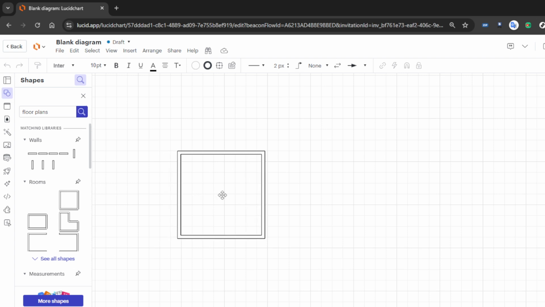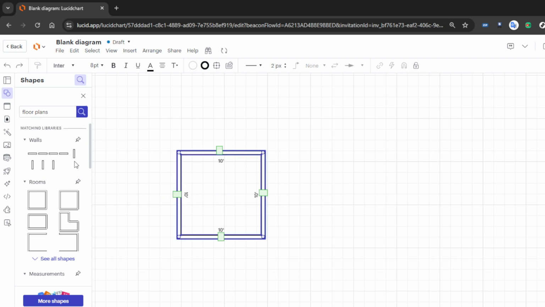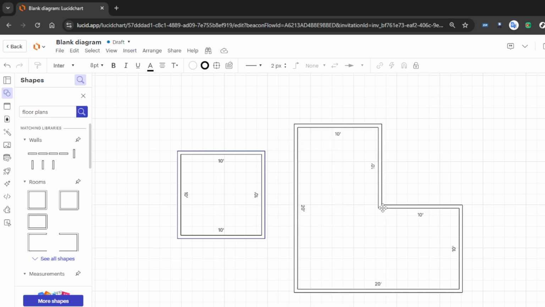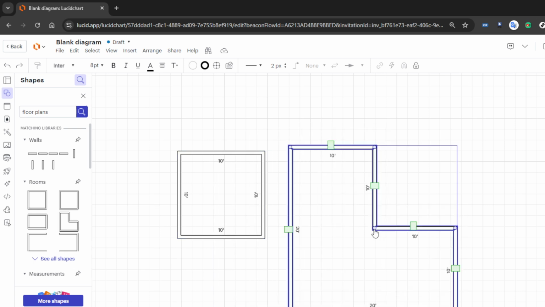And there you have it, a quick and efficient guide to using Lucidchart for floor planning. Whether you're working off a template or starting from scratch, Lucidchart provides a set of versatile tools that can help you visualize and design your spaces with ease.